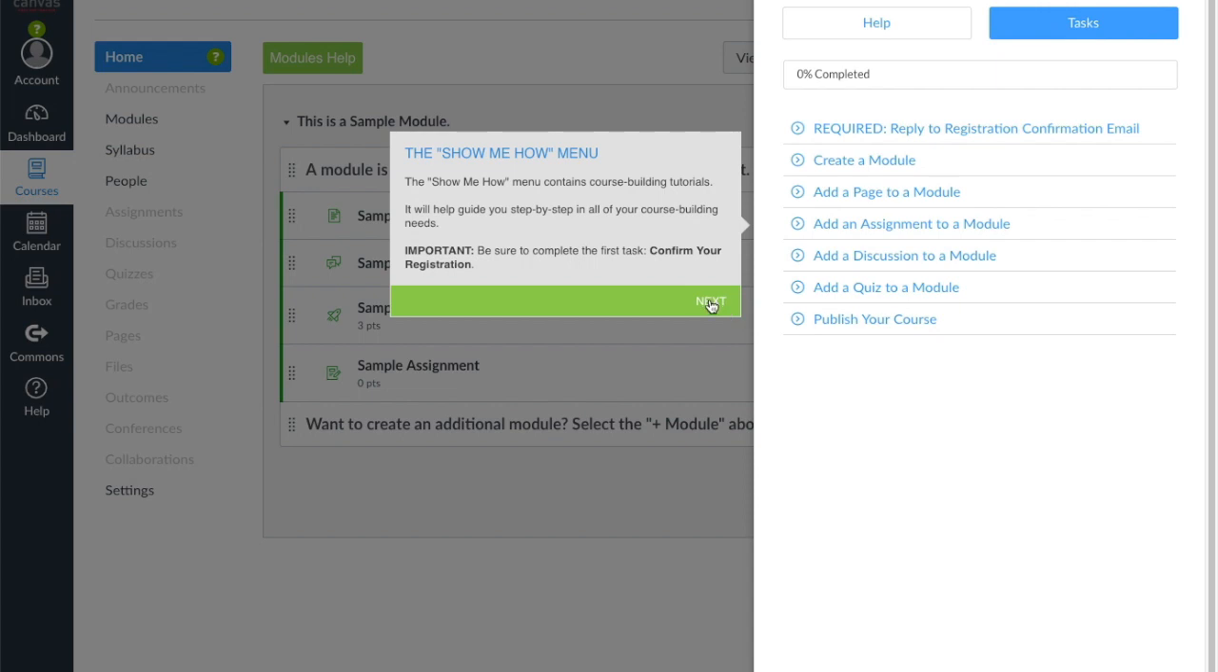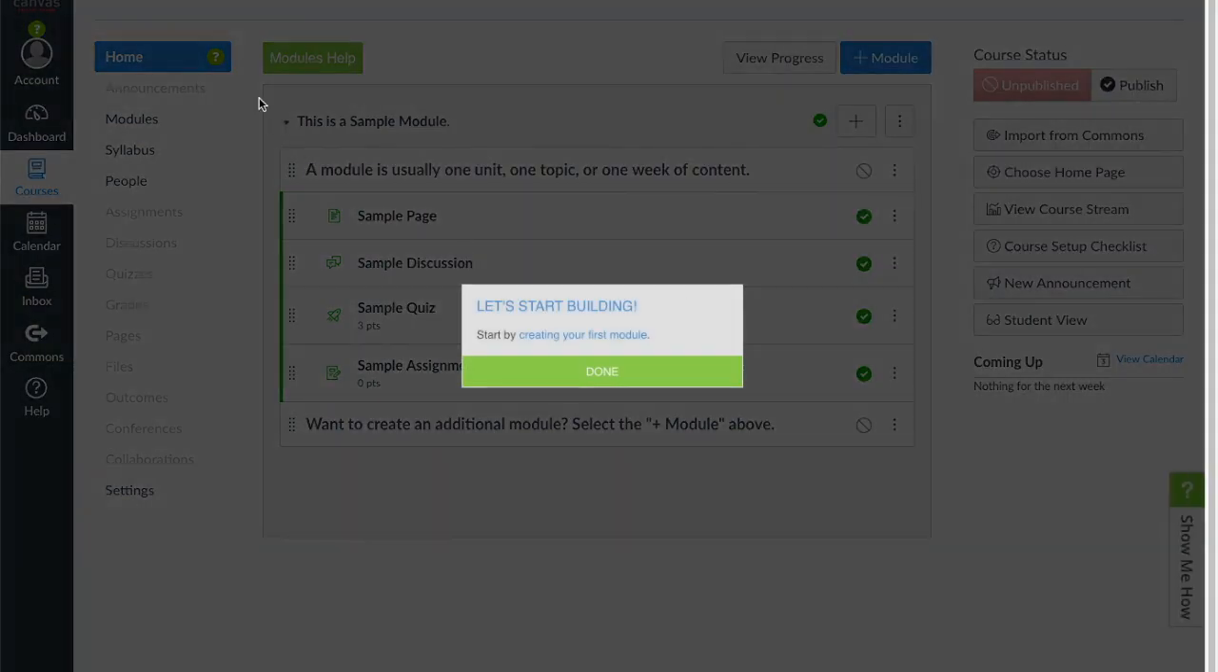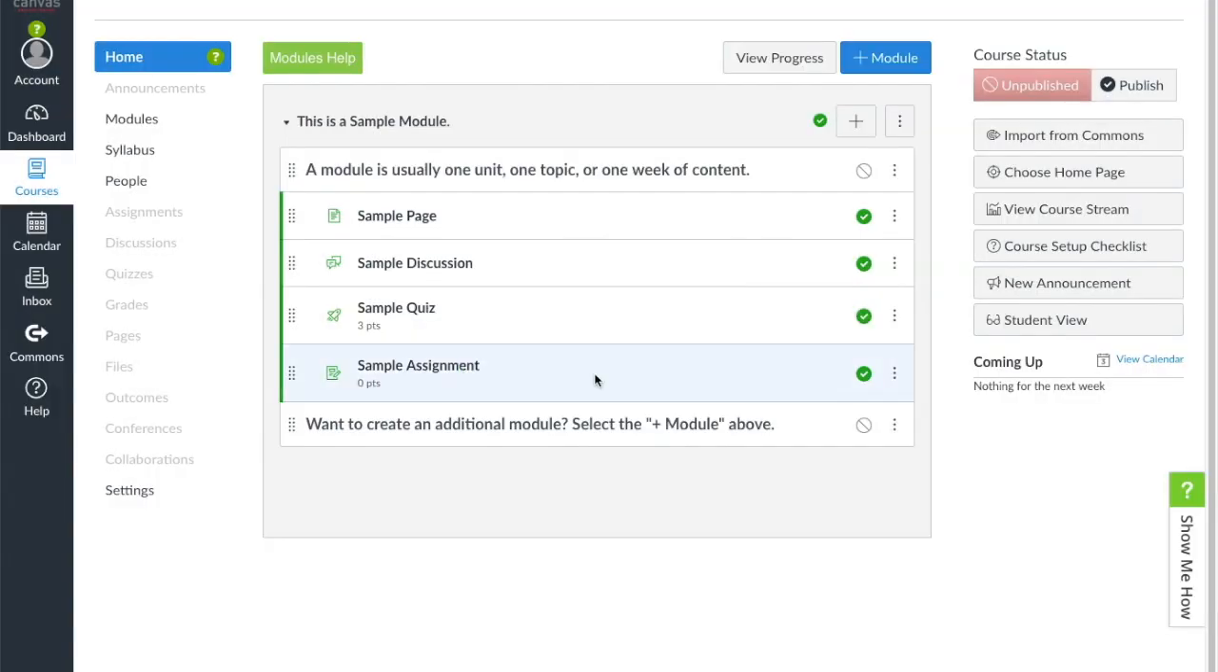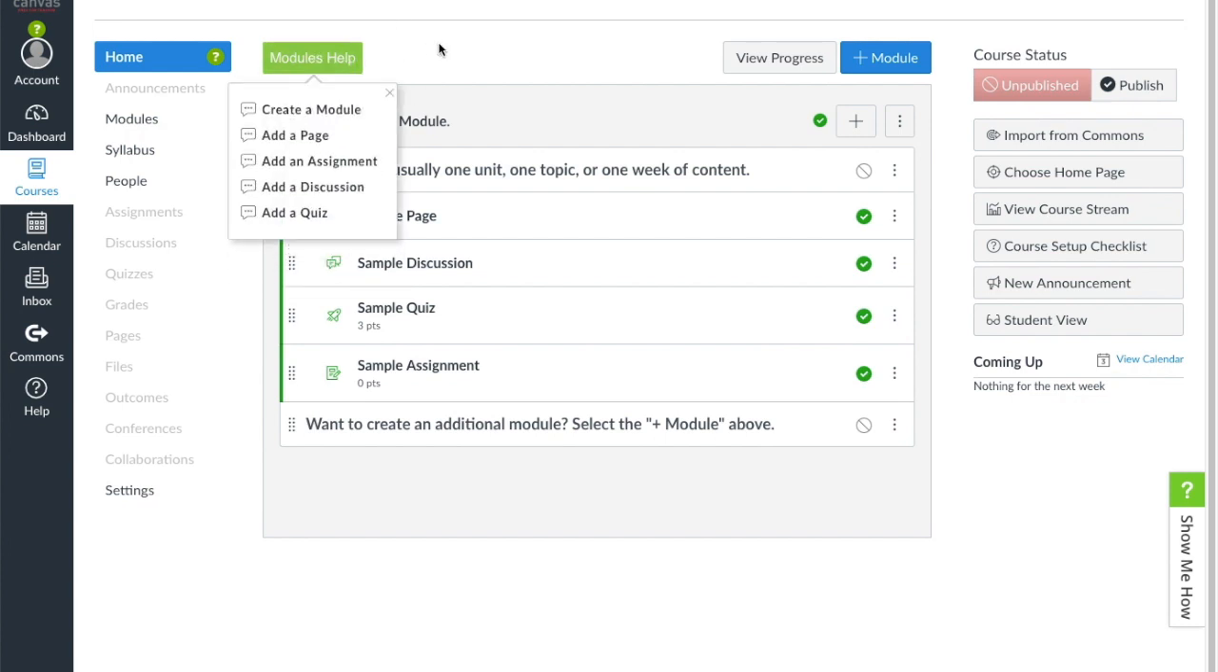I've also noticed that Canvas has added that little green Modules Help icon up in the upper left-hand corner of Modules. And that, if we click on that, will tell you basically how to do each of those steps within the module, which I think is actually pretty neat support from Canvas there. So this is kind of super exciting for us to see because it's giving you even more support as you develop your course.